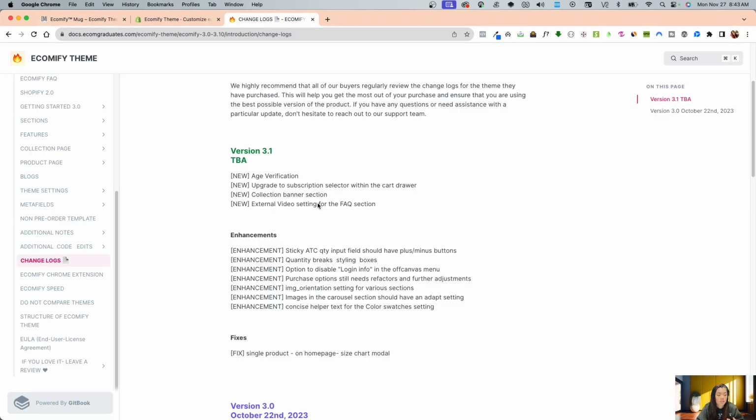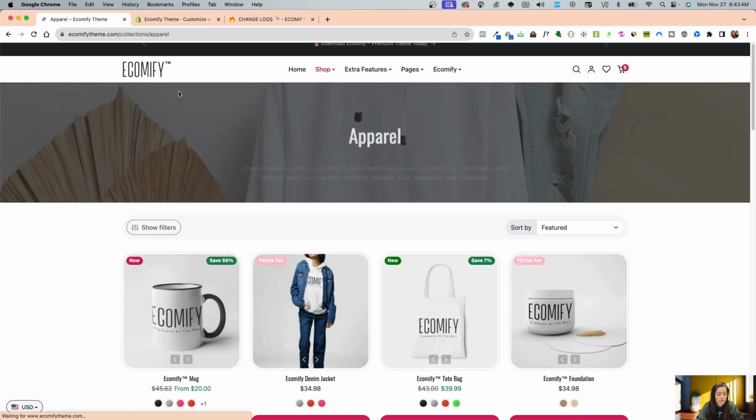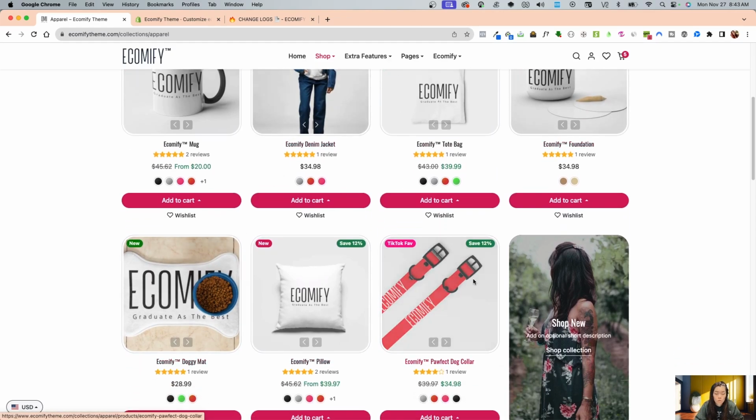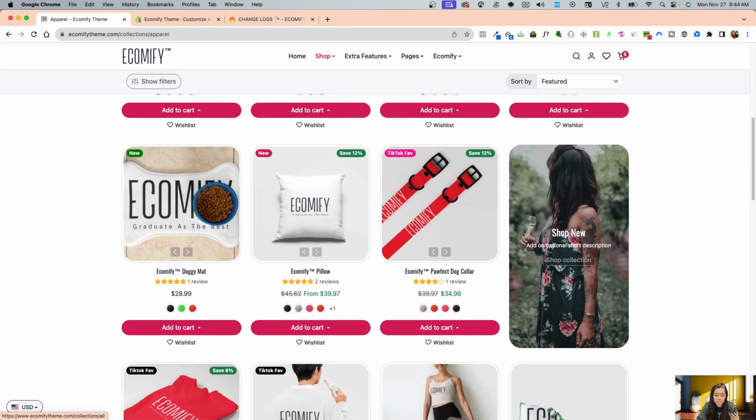Next is the collection banner set. So this is a really cool one. If I'm going to go to a collection right over here and scrolling here, I'm going to see after wherever you choose. Actually, we gave you that setting to choose a placement of it, but you can choose an image, a call to action, a heading right in between and embedded into wherever you want in the collection. We've seen this on really big brands, so we wanted to put that in Ecomify for you guys. This is 3.1 and ongoing for this.